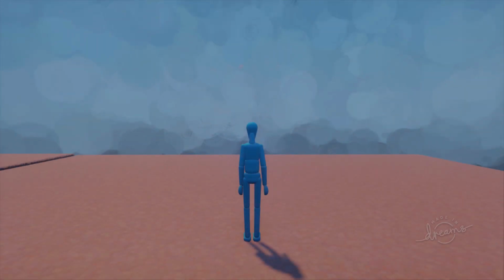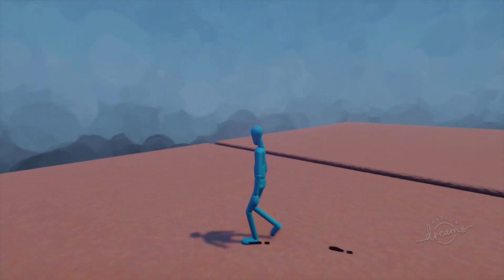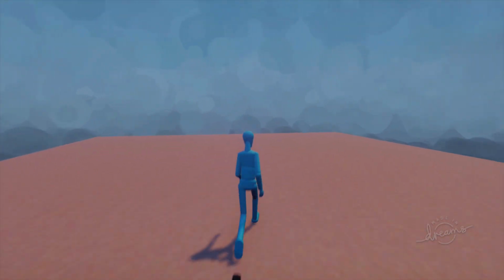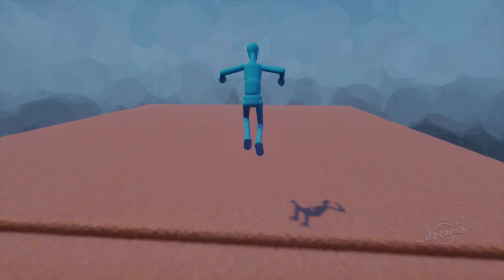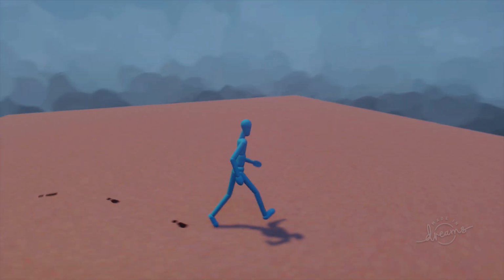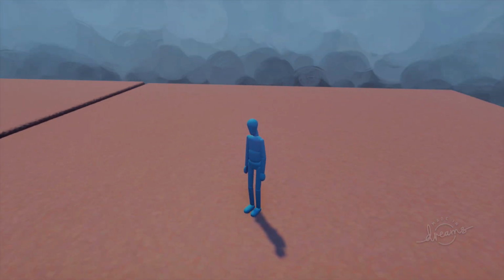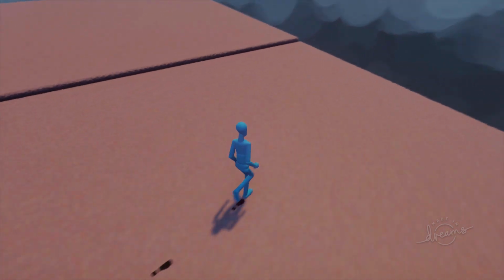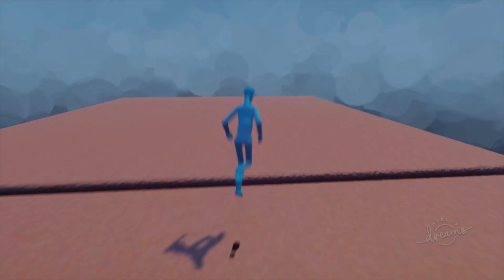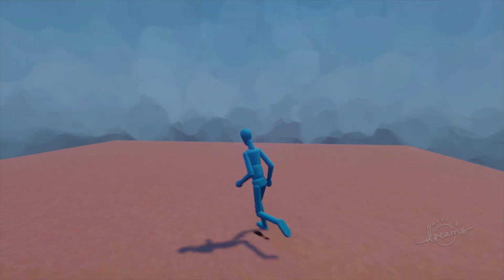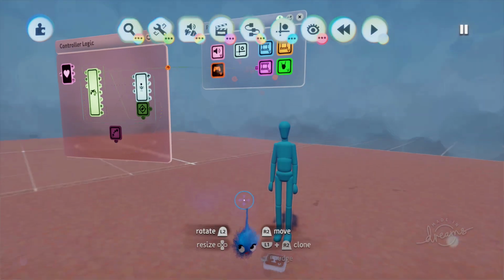So let's have a look, see what that looks like. There we go. Right, so there we go. It's putting footprints. Now, as you can hear, I think, this piece of ground is set to be a different sound surface type than this bit of ground. So let's have a look at that.